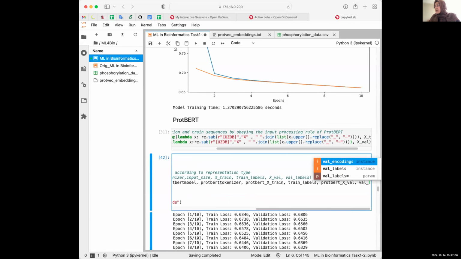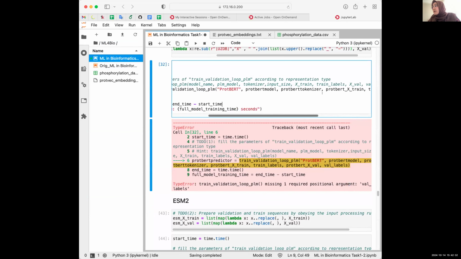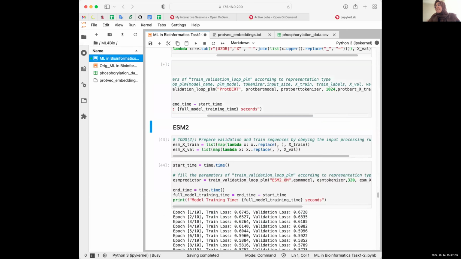Oops. One required validation is missing. Sorry, let me check. Validation labels, tokenizer, input size, 1024.